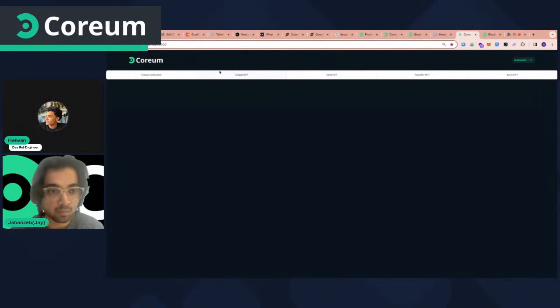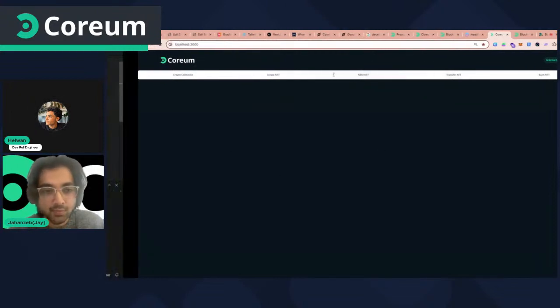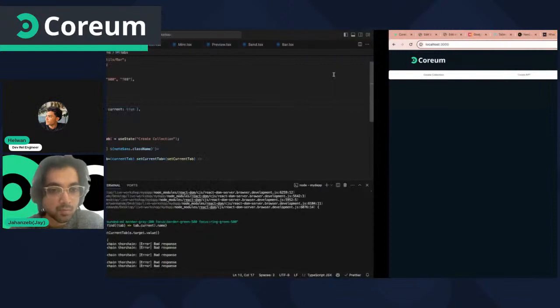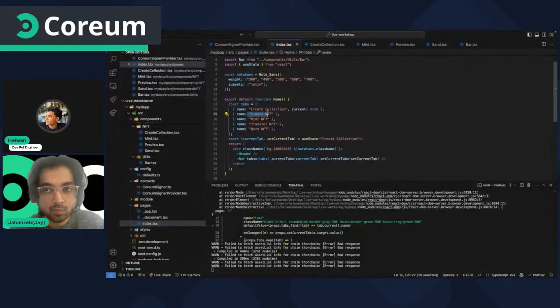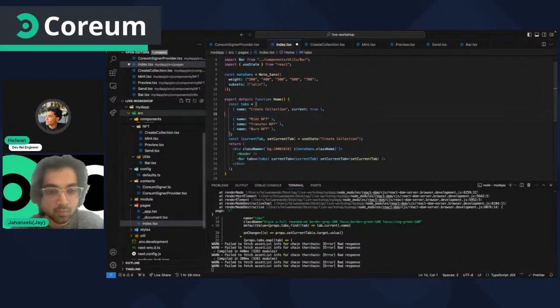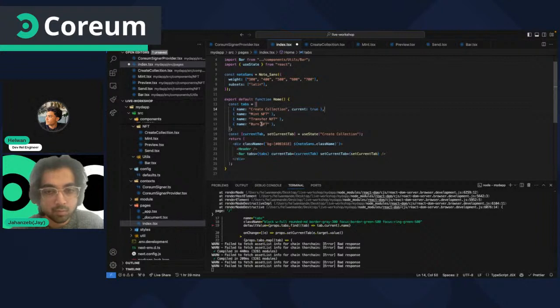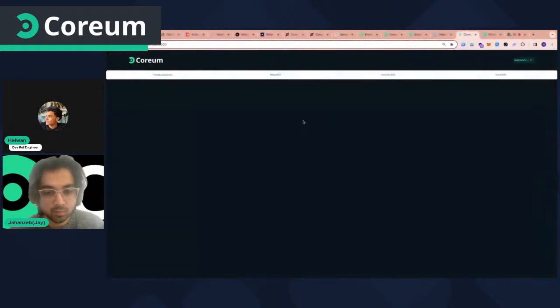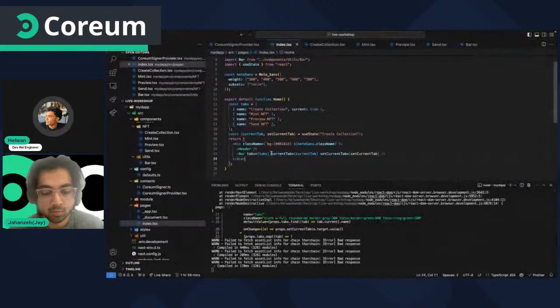So let's see if that works. All right, cool, it works. So we have 1, 2, 3, 4, 5 different tabs. Awesome. And actually, I just noticed this is not what we want for the workshop. So we want mint right here. We want preview NFT, and we want send NFT. All right, that's better.